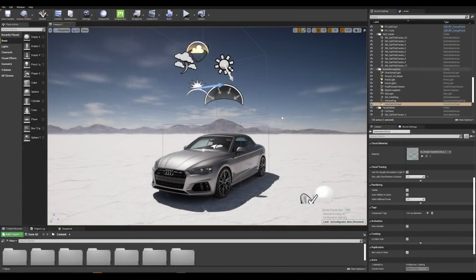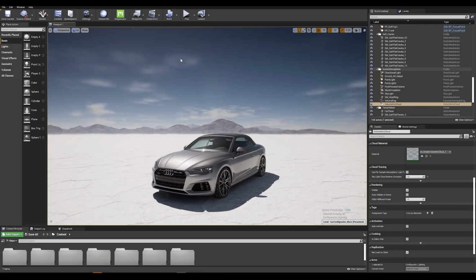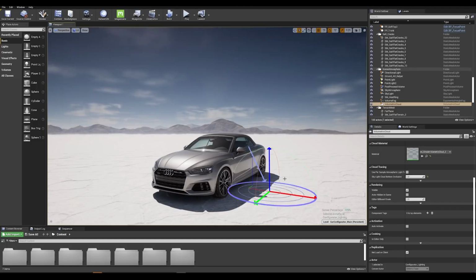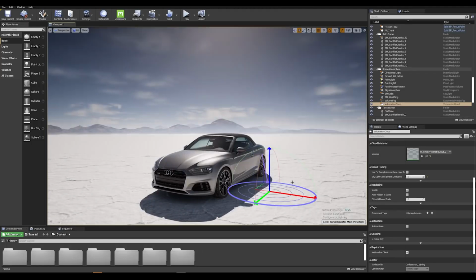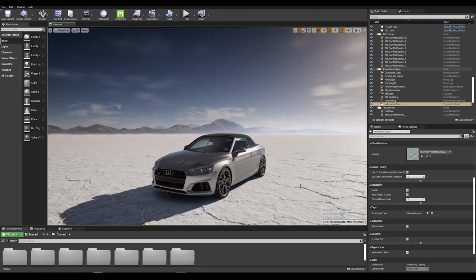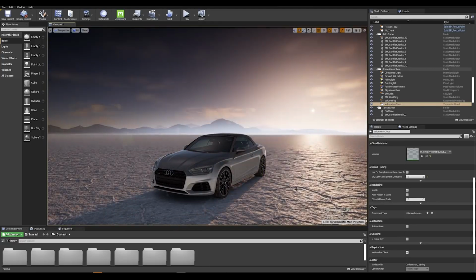Okay, so let's move on to another new feature that came out with 4.26, which is the volumetric cloud system, which really adds a nice touch to your sky and to your scene, especially with dynamic lighting, as I will be soon demonstrating. So if I hold Ctrl L in my viewport, this allows me to control live the sun position in the scene.